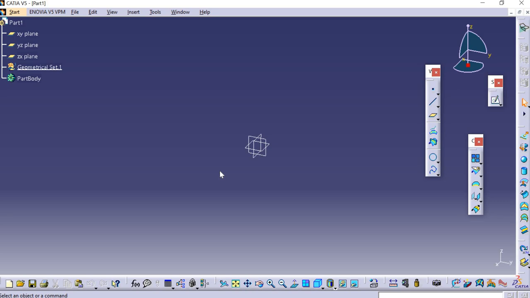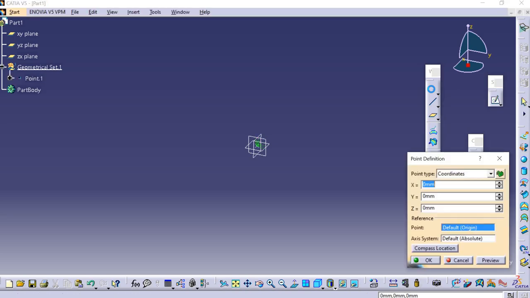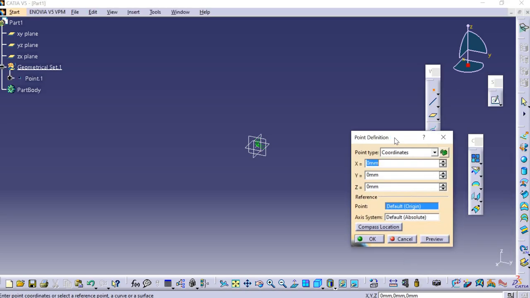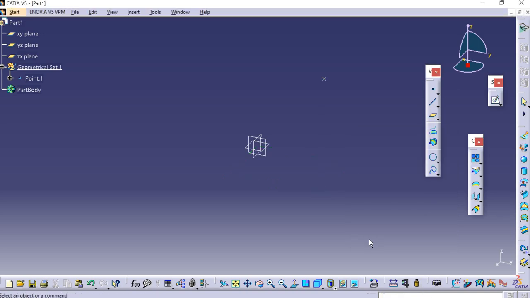Let us start off by creating points. We can create points using coordinates. We click on the point. We have the point definition dialog box. Let us enter 70 mm, 100 mm and 120 mm and click on OK. We can see that a point is created at the mentioned coordinates.